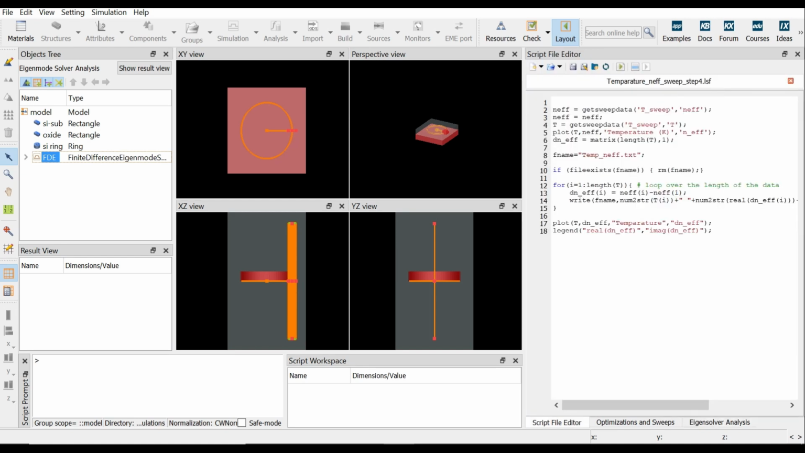Now we will run the script which takes the effective indices generated for different temperatures of microring as input and calculates the change in real and imaginary part of effective index with respect to temperature. As you can see here, this data will be saved into this file which we will later use in the interconnect tool.